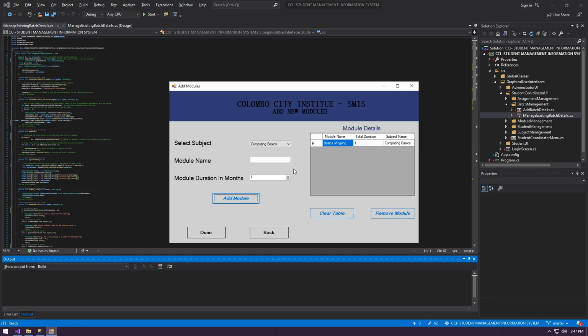We have a data grid view, or a table, where it displays the module which we have added currently. If you want, you can delete it. There is a remove module button, which will remove the selected module, and a clear table button. Let's click done, and we have completed module management, or adding a module.